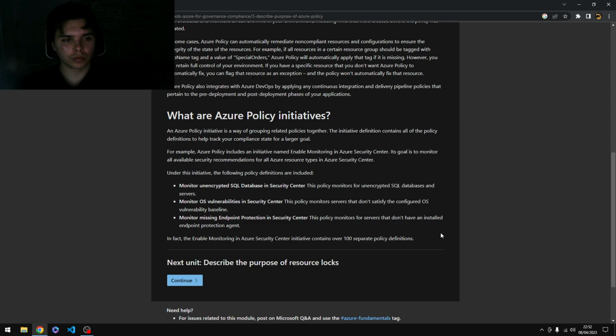Under this initiative, the following policy definitions are included: Monitor unencrypted SQL database in Security Center. This policy monitors for unencrypted SQL databases and servers. Monitor OS vulnerabilities in Security Center. This policy monitors servers that don't satisfy the configured OS vulnerability baseline. Monitor missing endpoint protection in Security Center. This policy monitors for servers that don't have an installed endpoint protection agent. In fact, the Enable Monitoring in Azure Security Center initiative contains over 100 separate policy definitions.